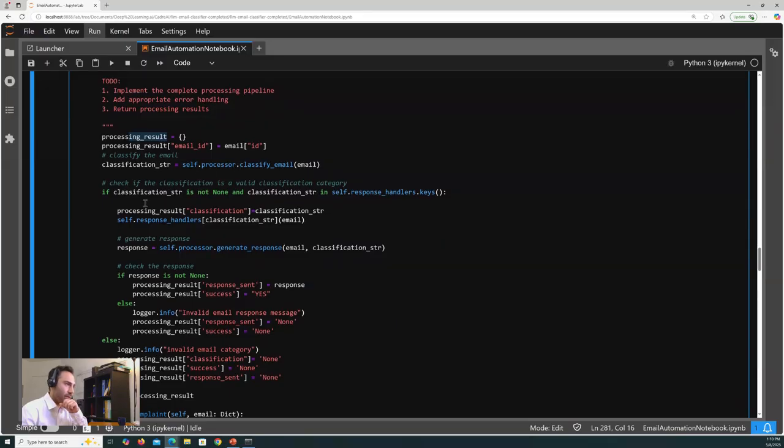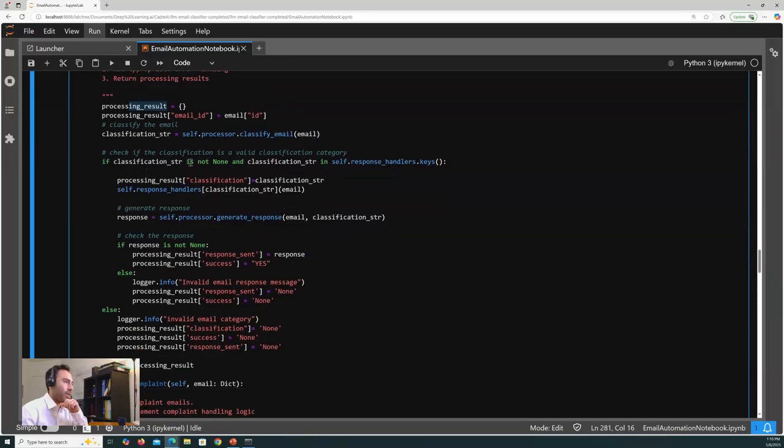And if the classification is not none, it's because, remember, we do different checks on the output of the classification module. If it doesn't pass any of them, it returns none. It means that it's not a valid classification. So if the classification string is not none and the classification string is in self.response_handlers keys.